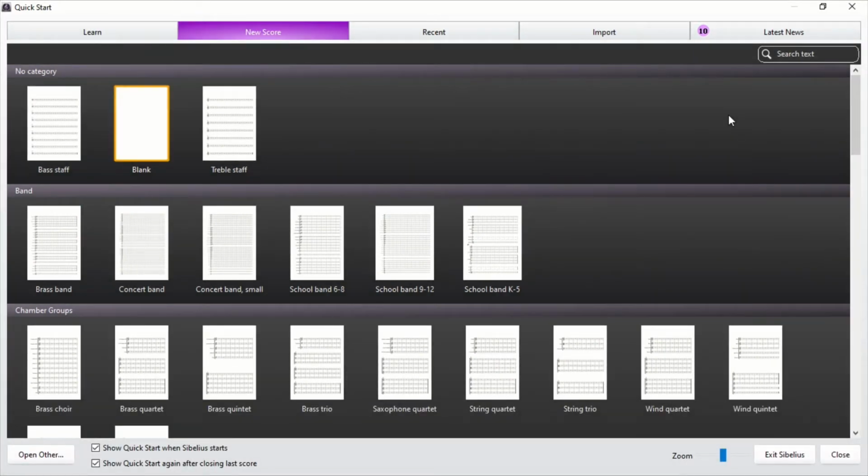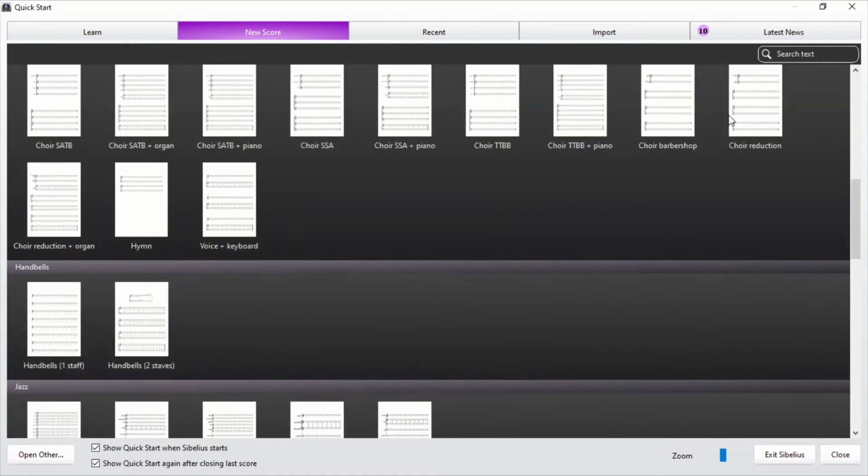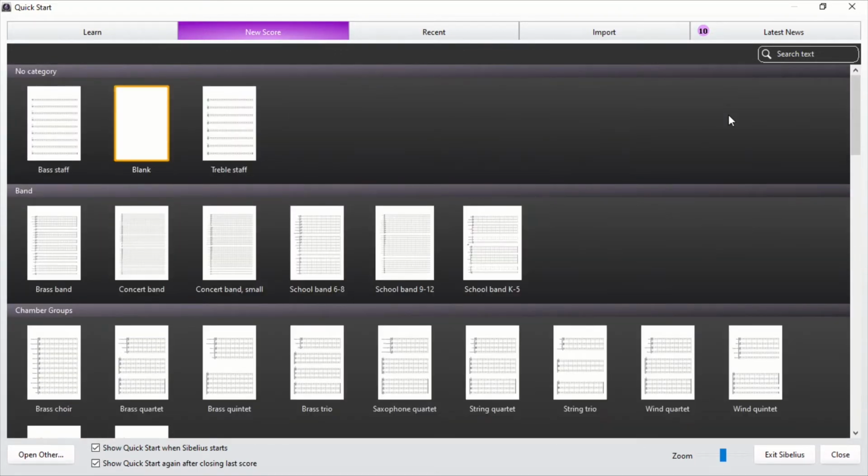So this is the opening screen that you see when you open up Sibelius. There are so many different score presets available when you're opening a new file, which you can have an explore through by scrolling through here. But for the purpose of this tutorial, I'm going to select a blank score.